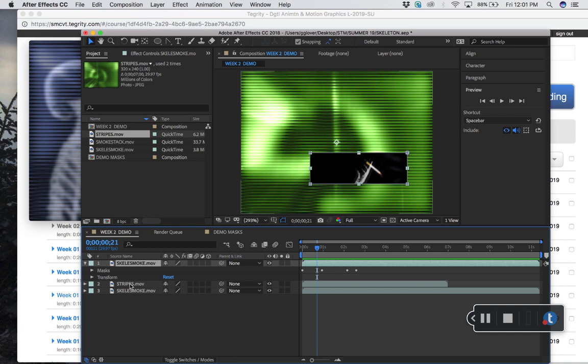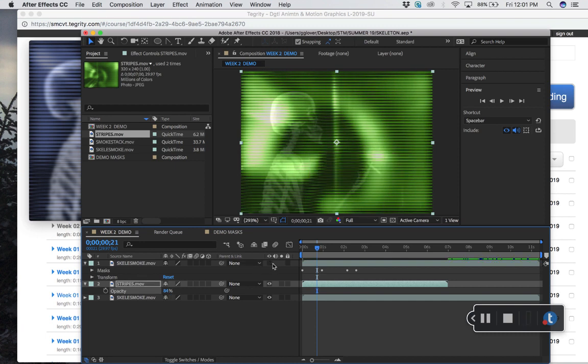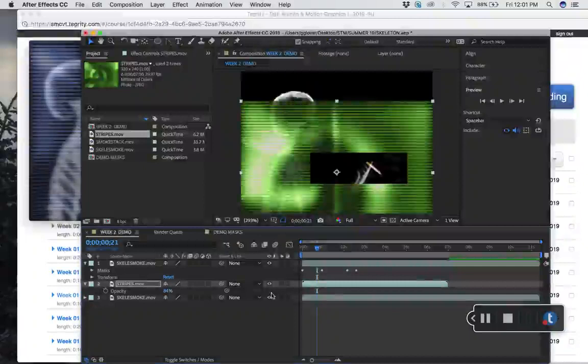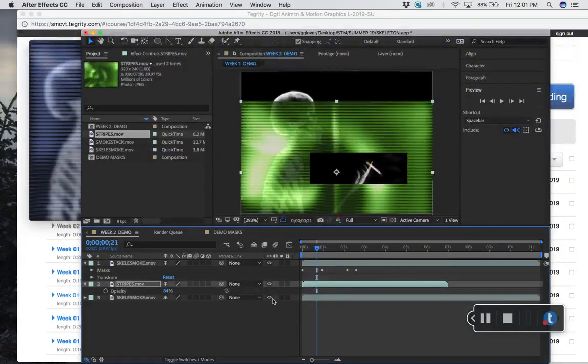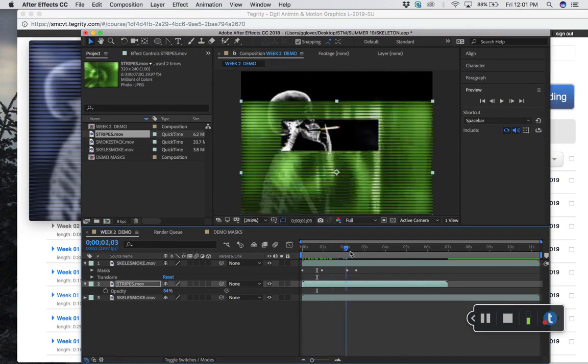And the way I can tell that is if I take these stripes and hit T for opacity and bring the opacity back, see, if I turn off the visibility of this top layer, the skeleton, that's just the hand. It's what's inside the mask, right? So this is on top of the stripes, then there's the stripes, and then there's the background skeleton. Now, it looks like one skeleton because it's an exact copy, and they're moving in tandem.